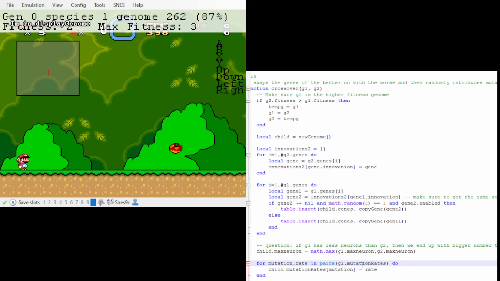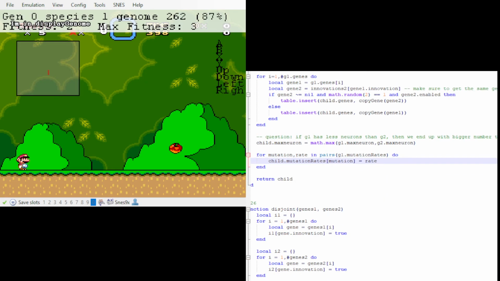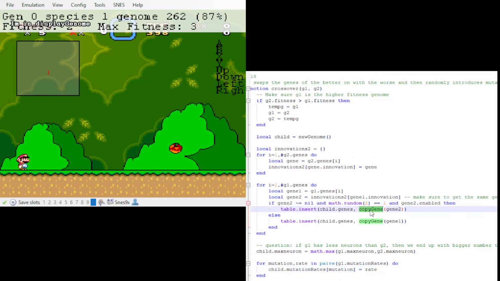So this one it's just something about mutation rate, like, yeah, sure. I think we can leave it. So copy gene is, we don't have the code here, so I'll copy the code over.